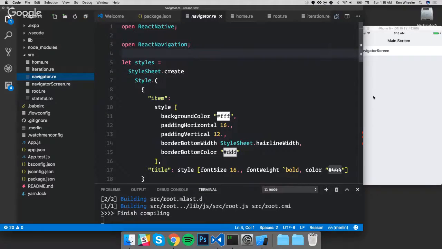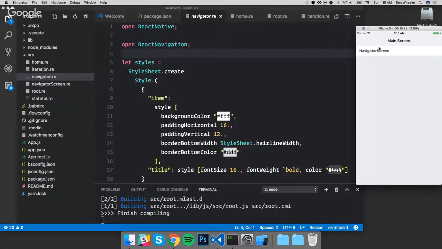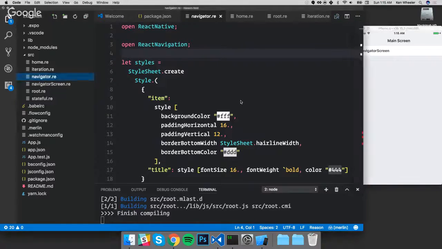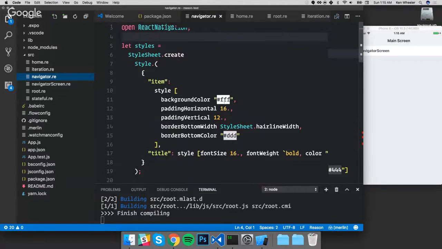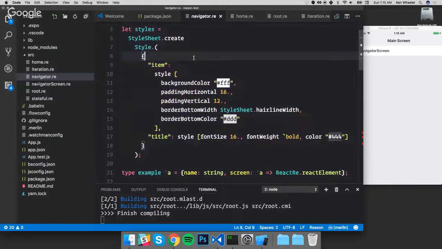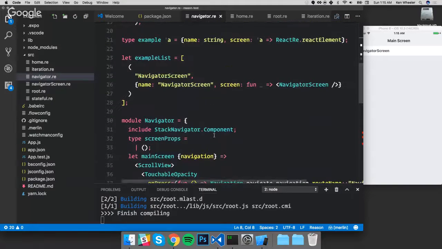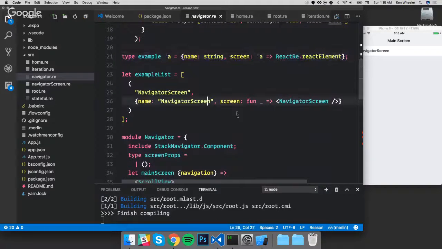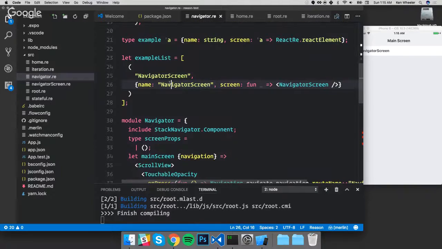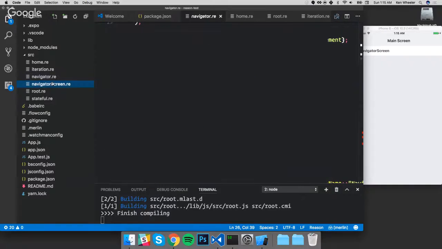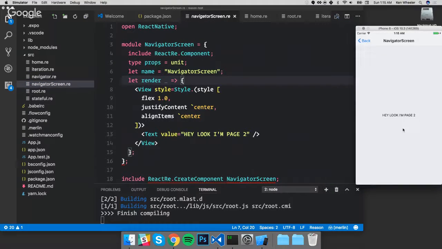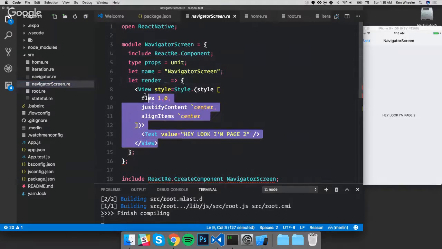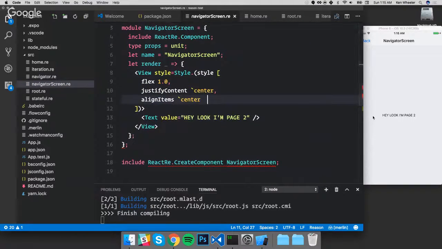So with React Navigation, what this does is it lets you navigate here. It gives you different screens, this top bar, all that jazz. Let me show you how this works here. Again, we have our style sheet, just like we had in the other ones, getting defined. We define this type here for the example list. Really, all we have is the one, which is the navigator screen. So it's got a name, and then the screen returns navigator screen, which is this component right here. If we go here, all it says is, hey, look, I'm on page 2. And that's pretty much all this does, it returns this.